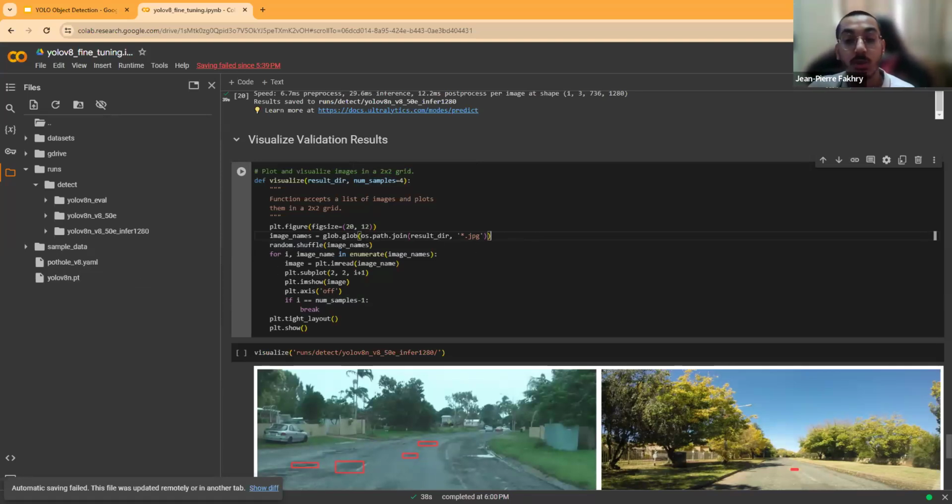After that, we are just looping over the images, iterating through the shuffled list of image names. For each image, we are reading the image using the plt.imread function. And after that, we are plotting these images in a subplot of a 2x2 grid using the plt.subplot function, as we can see here. And after that, we are breaking out of the loop and displaying these using tight layout and the plt.show function.